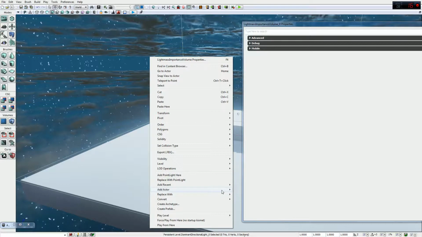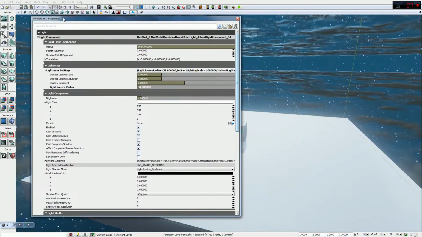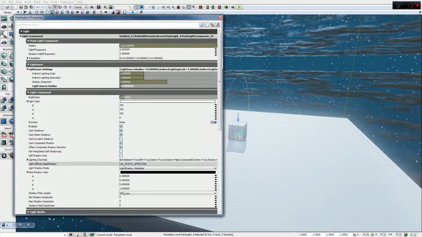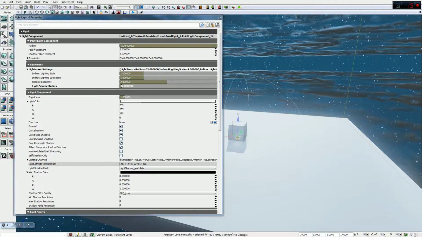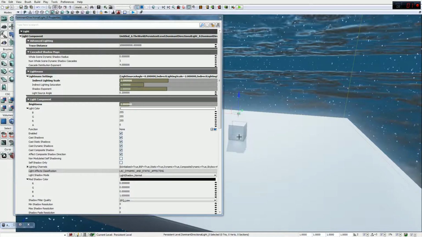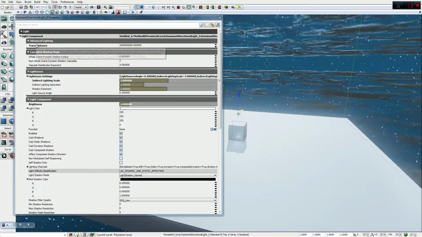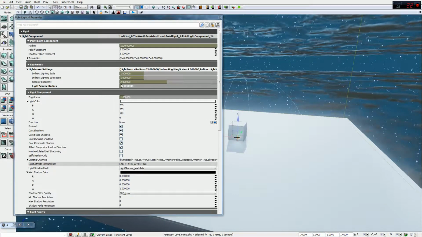Just so people know, this is the point light properties. Okay, similar settings. This is the dominant directional light settings. They are almost exactly the same. The only thing, of course, that's popping up here is the trace distance for the dominant directional light. But it's pretty much the same thing.